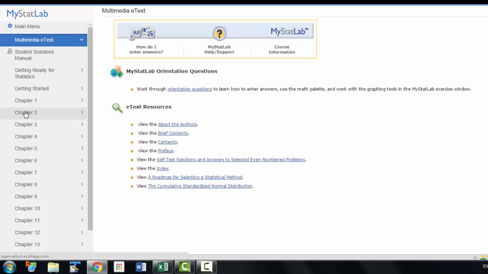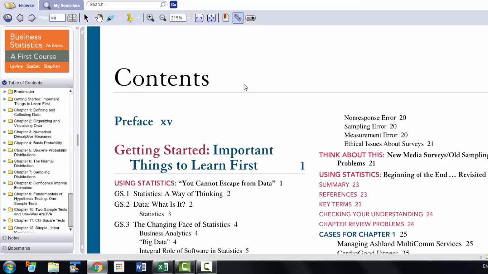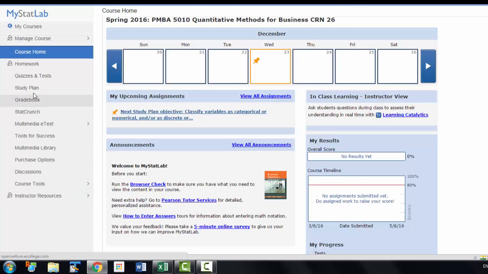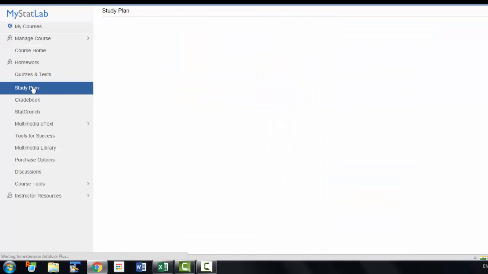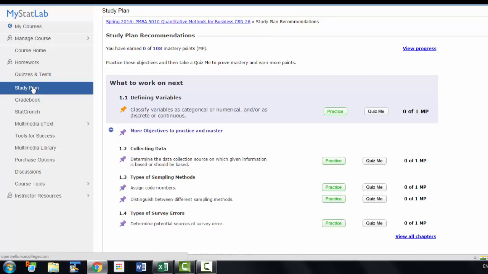Now if you want to look at the entire content, then you can click this link here. That will give you the contents and also links to the other chapters. Then there is this study plan, which is optional. This will not be graded, so this is for you to practice before you take a test. This gives you an idea as to what the test questions will be like.